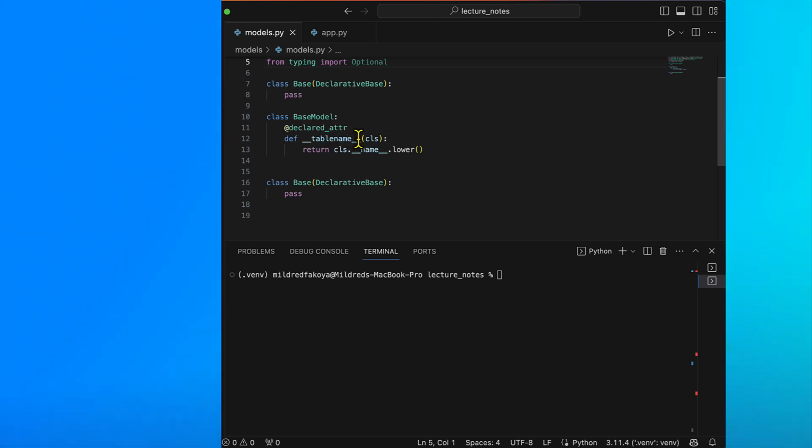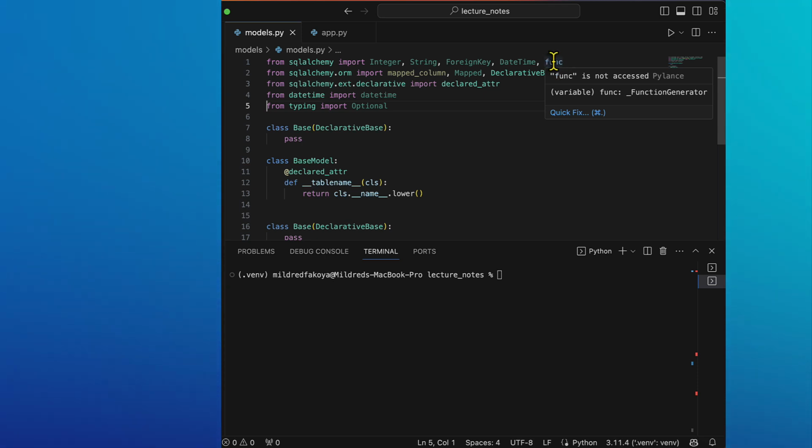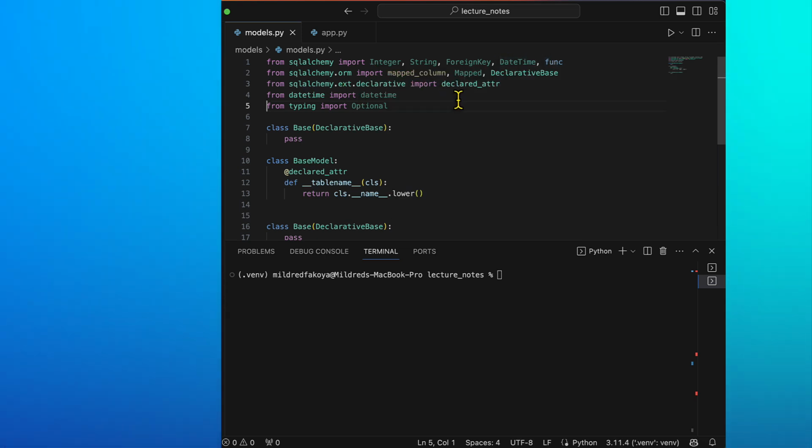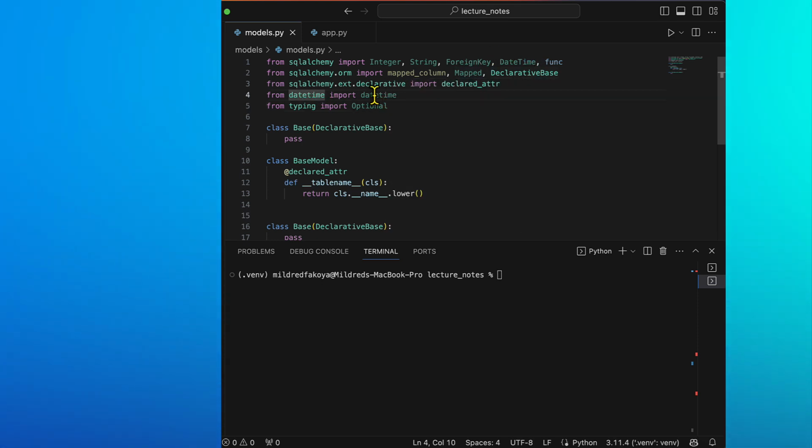In this file, I have already imported all that we will need. We will need integer type, string, foreign key, datetime, and then we need func, and we need this just for us to be able to insert a default datetime when we have a date column that we need to insert automatically. Then we also need to have Mapped and DeclarativeBase like we always have, and then I imported datetime for Python, and then from typing imported Optional so that we can have optional fields that are not required.